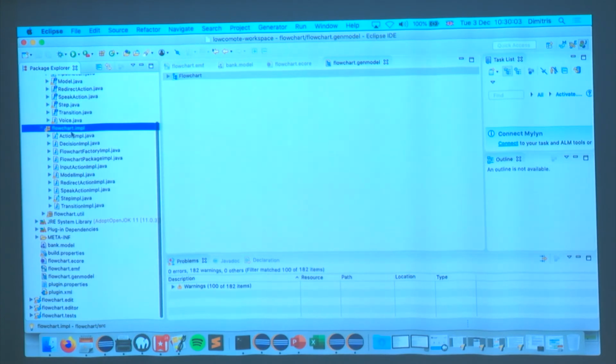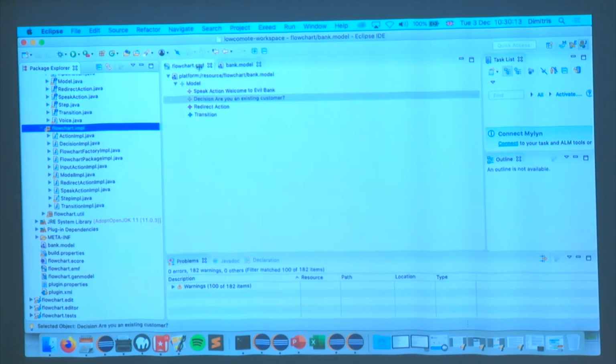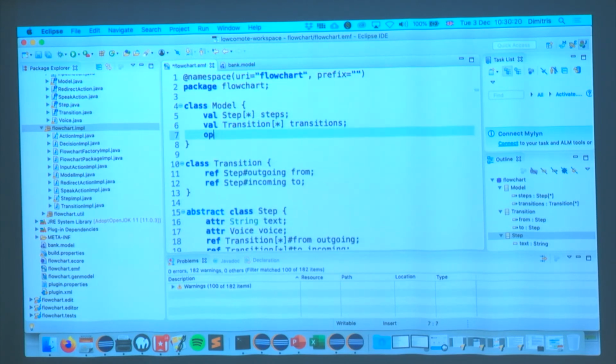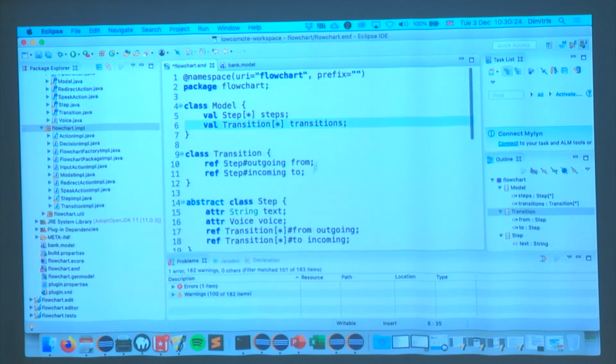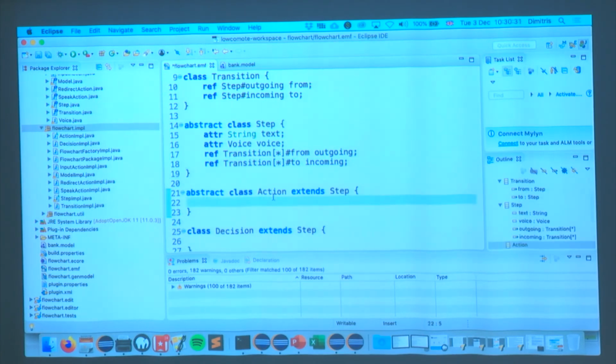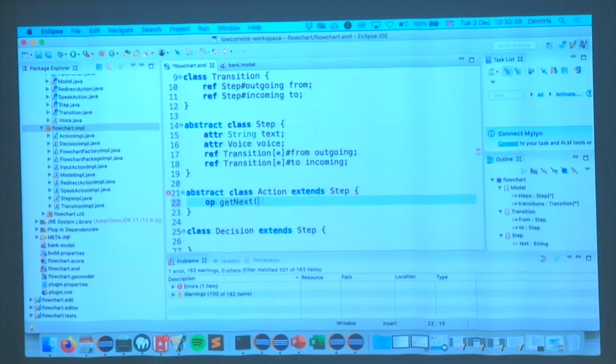And we can go and change the generated code, and EMF provides a way to preserve changes to our generated code. So let me show you how this is done. Suppose that we wanted to have an operation, let's go to Step, and suppose that we wanted to have an action, an operation which is called getNext, and which returns a Step, because actions can only have one outgoing transition, so you might want to implement a convenience getNext operation that will just get you the next step.